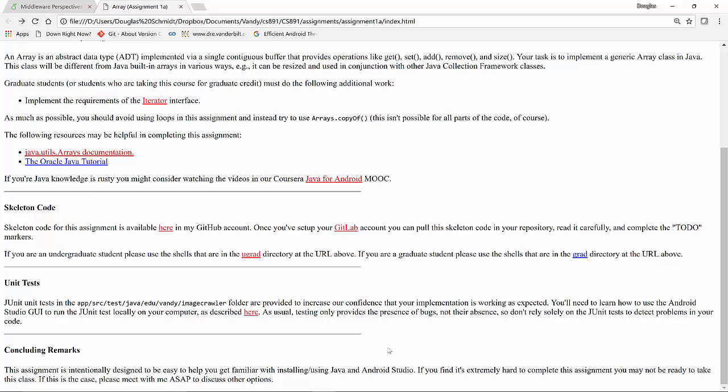If you find it really hard to complete this assignment, you may not be ready to take this class. And if that's the case, please talk to me as soon as possible so I can discuss various options you'll have in order to do things. And we'll get you on your way as quickly as we can.